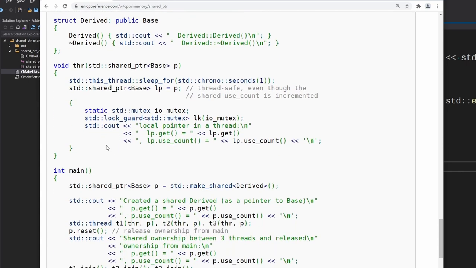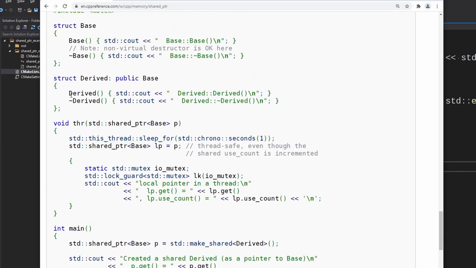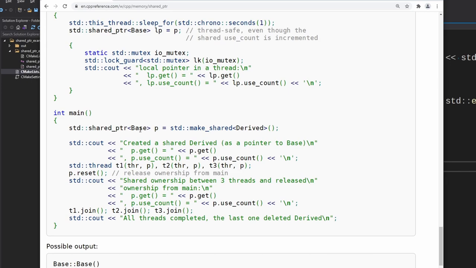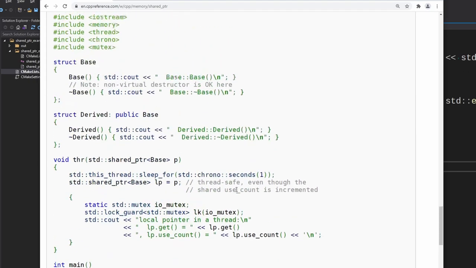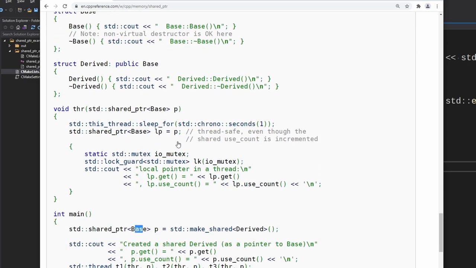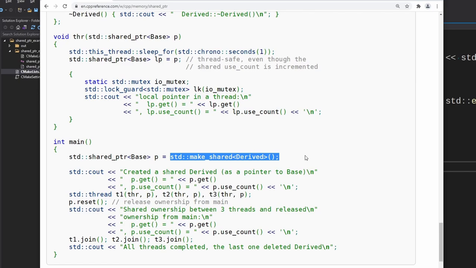I feel like I've gone through this before. Okay, they use some threads and some base and derived classes. And what are they doing here? They make a shared pointer to the base. Oh, they're just showing you can do inheritance-type polymorphism with them too, where you can make a base type and do a make shared with its derived. So that's kind of cool.